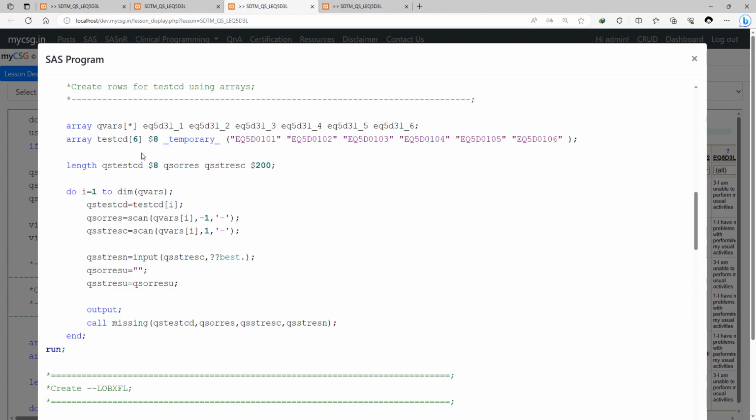By default, what happens in an array is that if you have a variable that gets referenced, but you do not have that variable, that variable gets created. So here, if I have not specified the temporary keyword, 6 new variables would have been created with the names testcd1, testcd2, 3, 4, and so on. And the value in testcd1 would have been EQ5D-0101, testcd2 EQ5D-0102, and so on till EQ5D-0106.